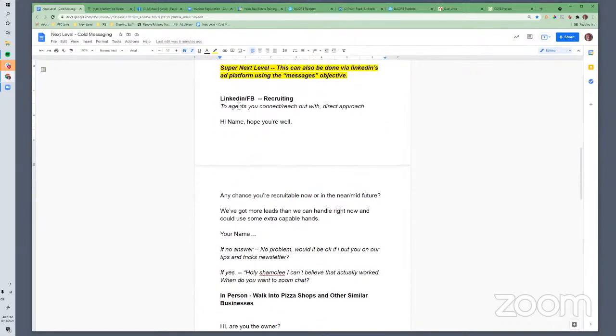Next thing I put in here was LinkedIn or Facebook for recruiting or agent attraction, whatever you're calling it. And this is pretty much agents naturally, you're probably networking with other agents or sending friend requests as you do deals with people. I'm just including this here. I don't know that you would use this script, but this is a case where you could be kind of straightforward about it, right? Hi name, hope you're well. Any chance you're recruitable now or in the near to mid future? We've got more leads than we can handle right now and could use some extra capable hands.